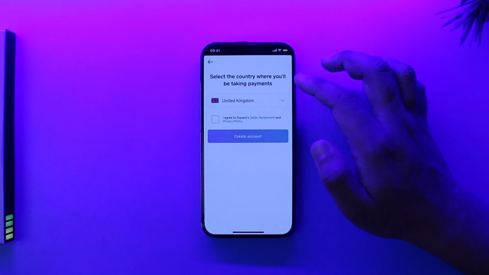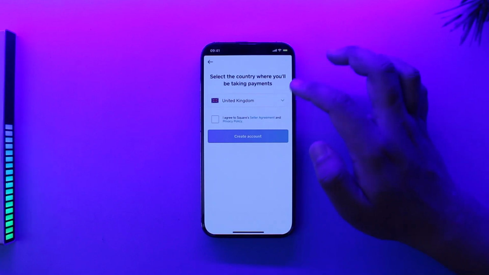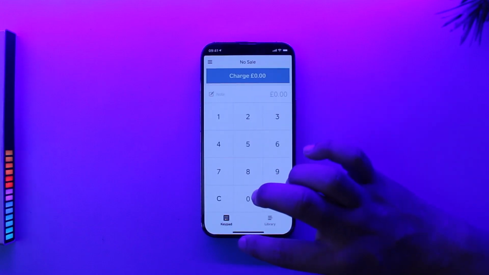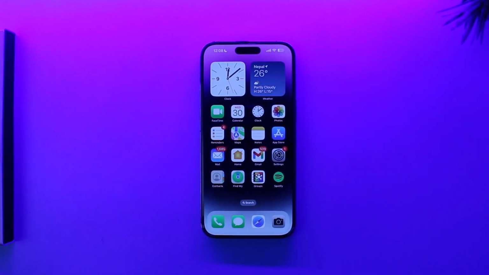You can select the country where you'll be taking payments from, agree to the terms and conditions, and once done, you can also confirm the email address that you provided, and then your account will be successfully created. This way you can create a Square account.